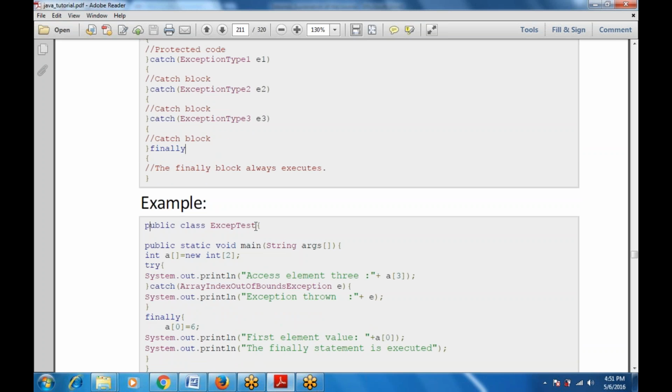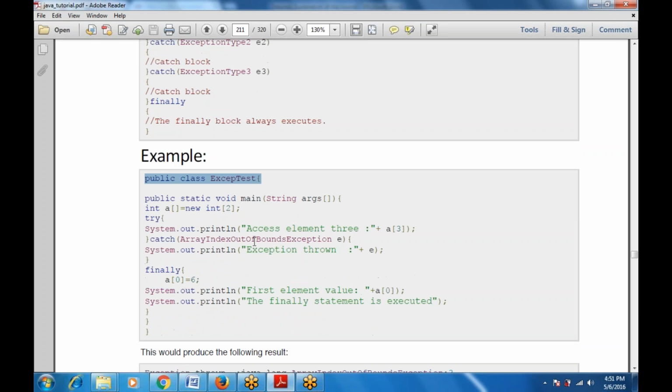This is the public class ExcepTest, then public static void main String args. So int a, that is an array variable, equals new int[2]. Again, it is taking two integer-type variables that are stored in the array a. Then try System.out.println access element 3, so there is an access of element three, then plus a[3].